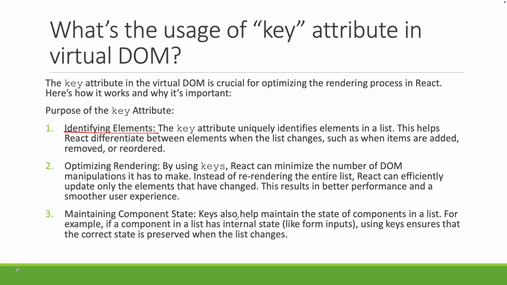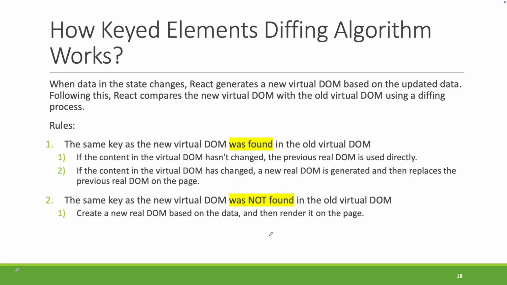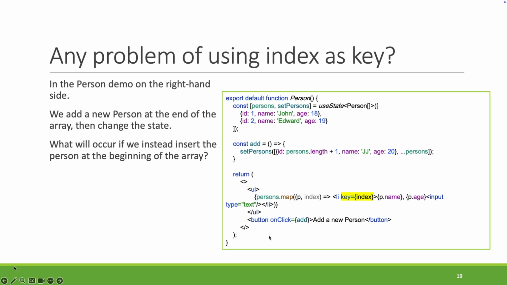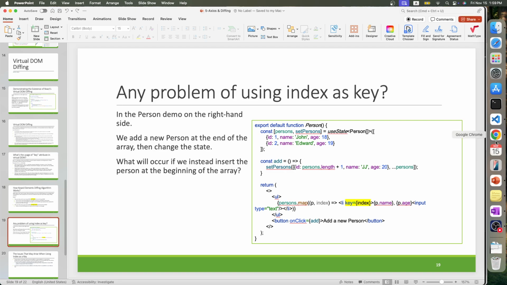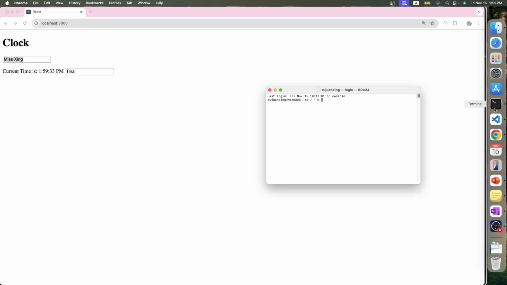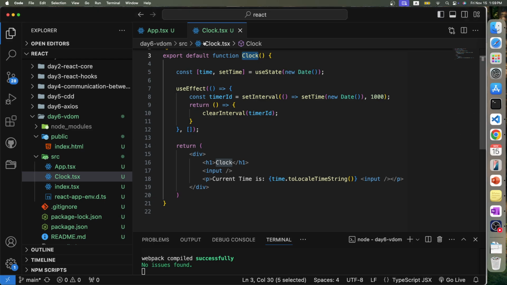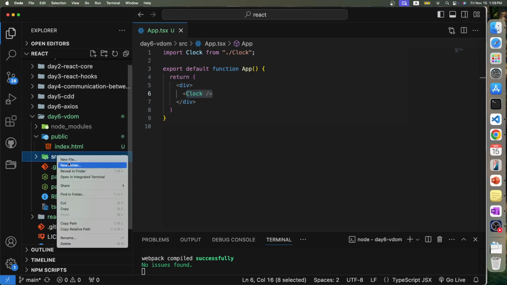Maintaining component state. Keys can also maintain the state of a component in a list. For example, if a component in a list has internal state like form inputs, using a key ensures that the correct state is preserved when the list is changed. Really. So how is it going to happen? Let me write a demo, then we come back to see what happened. To see this slide, we will write a demo. The demo is we write a person, so we'll have another component called person.